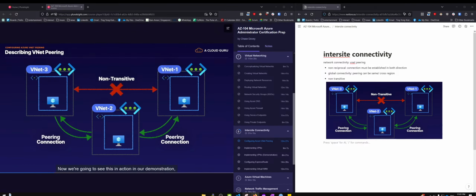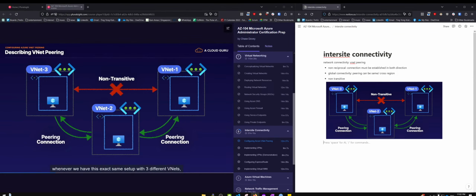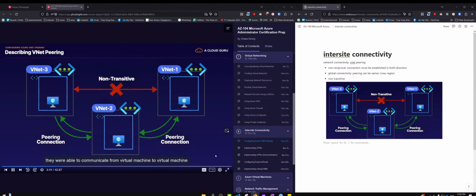Now, we're going to see this in action in our demonstration whenever we have this exact same setup with 3 different VNets, with 3 virtual machines spread across each of these VNets, and we're going to see how when we create virtual network peering connections between these VNets, that we're able to communicate from virtual machine to virtual machine in other networks because of these VNet peerings. And we'll also see that we have non-transitive connections in which we can't have VNets communicate like VNet 1 and VNet 3.